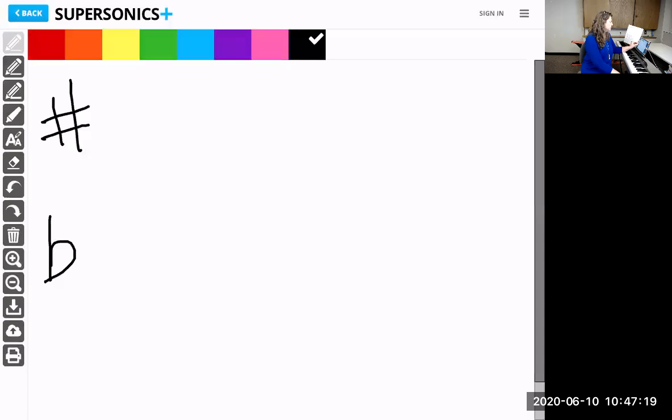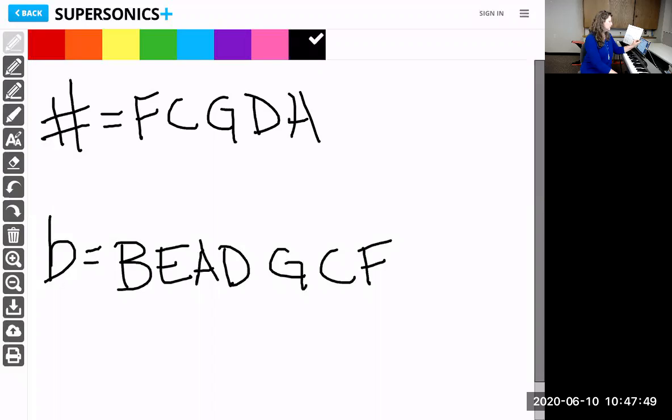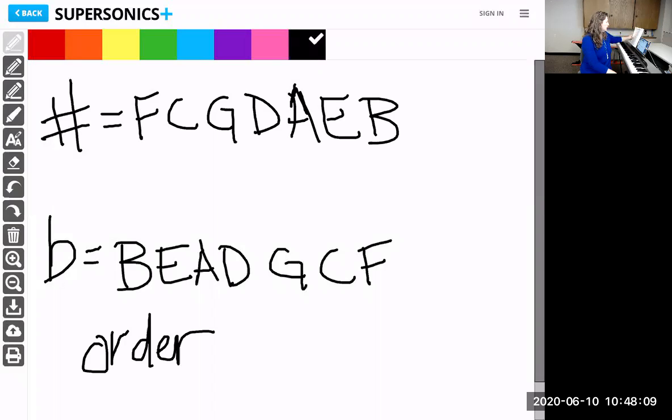So my order of flats equals B, E, A, D, G, C, F. For some reason I memorized that one first when I was taking piano lessons, so that's what I start with. And then for my order of sharps, it's just a reverse of the order of flats: F, C, G, D, A, E, B. So you should be able to draw your order of sharps or flats. This is the order in which they occur, and this is also inside your scale book. Okay?